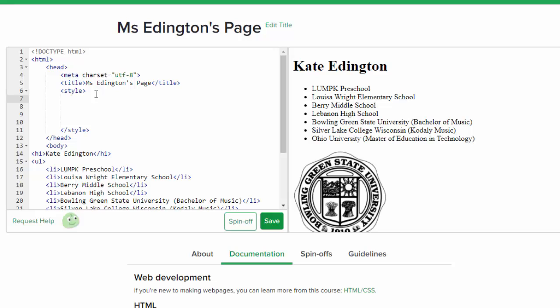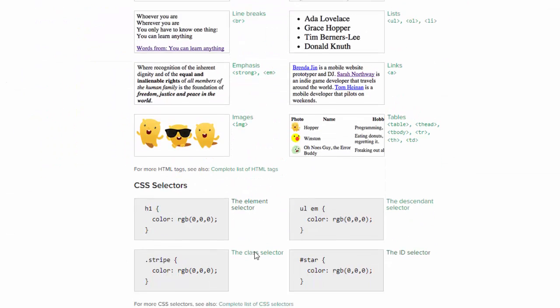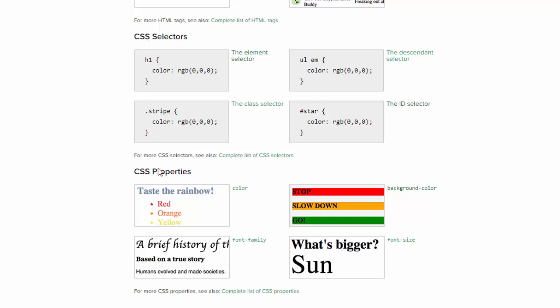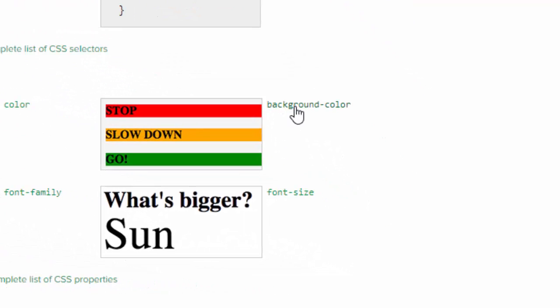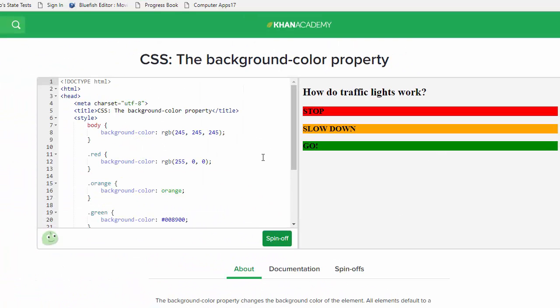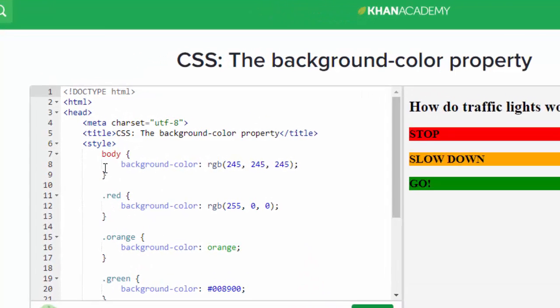So the first thing I think I want to do is change the background, but I don't really remember exactly how to do the rule for background. I forget. So I'm going to go down to documentation, and I'm going to go and look at the CSS stuff, and one of them right here says background color, and that's what I want. So I'm going to click on it, and here it is, and I can see right here there's lots of background color ones, but I want this one.